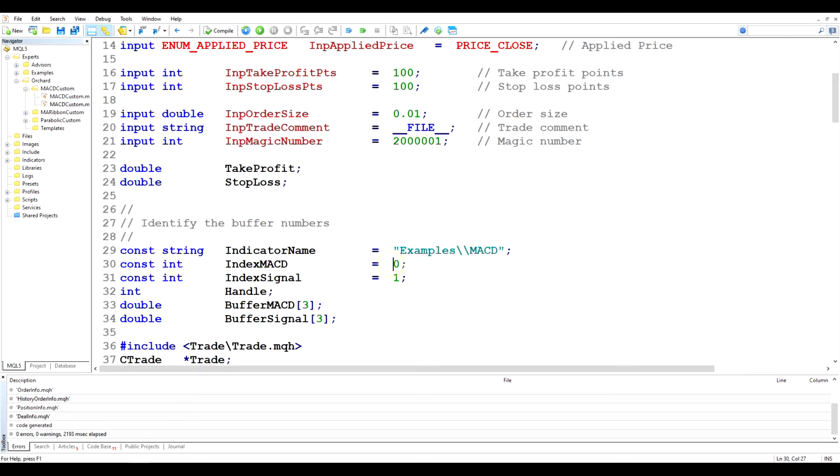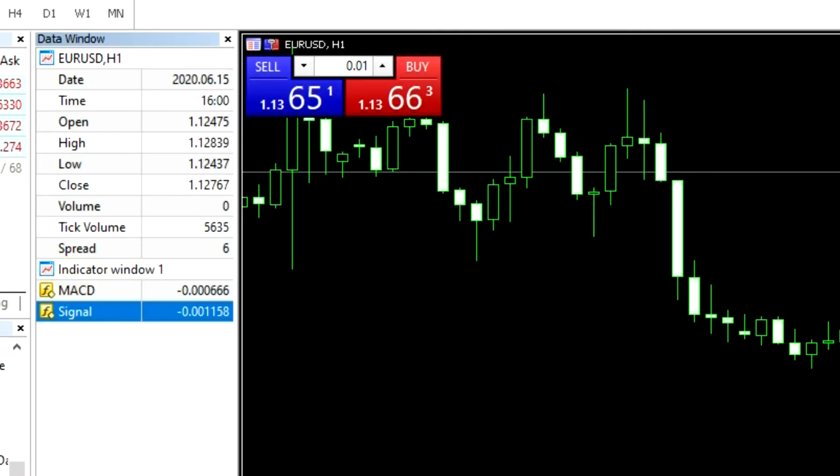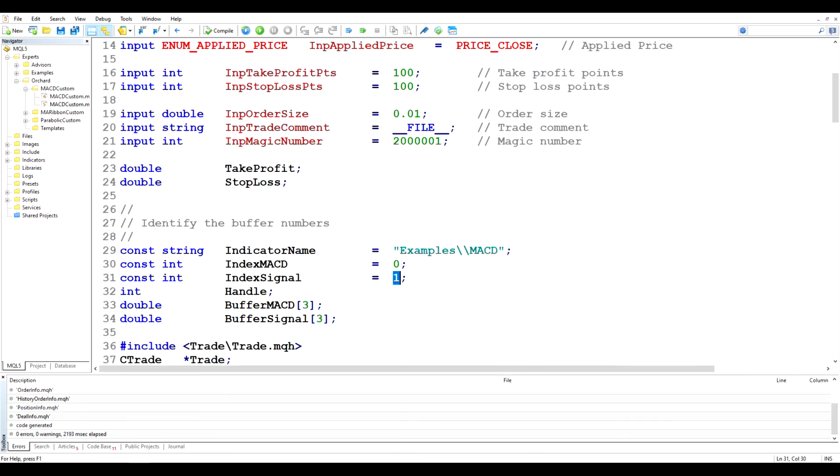MACD is index number 0 and signal is index number 1. If we go back to the screen, you can see number 0 is the MACD and number 1 is the signal. Then I'm just declaring an integer variable that I'm calling handle. This will be the handle to the iCustom function. We'll see that used soon. And then for the MACD, I'm going to want to capture 3 values each time I run through the loop of trading. And the same for the signal.